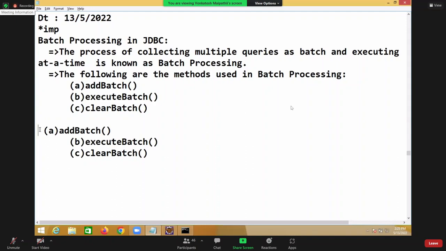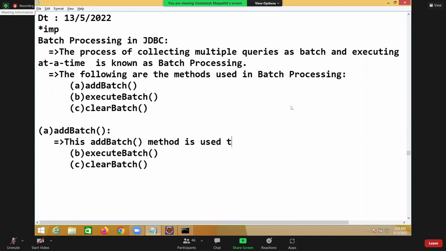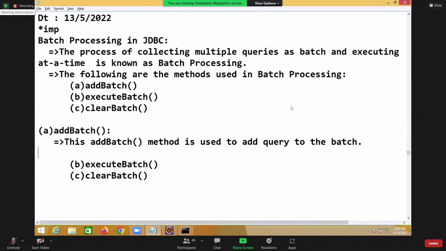One line. This addBatch method is used to add a query to the batch.